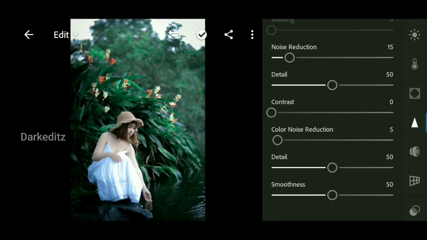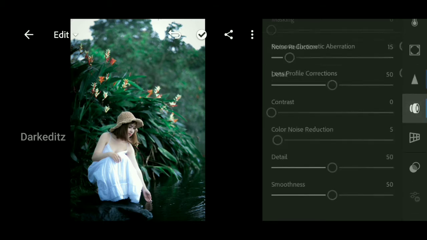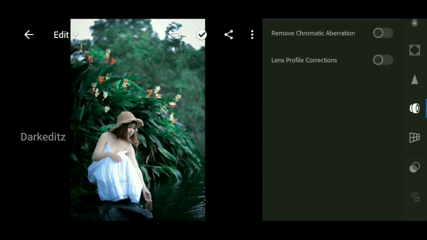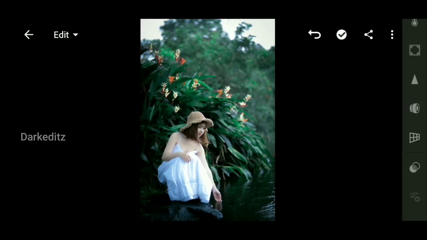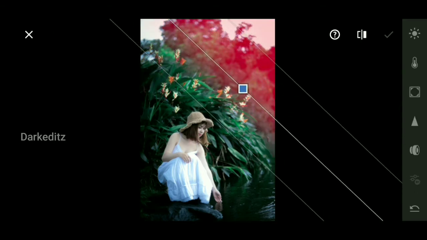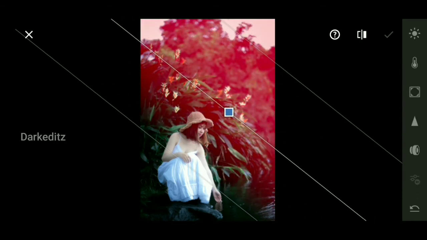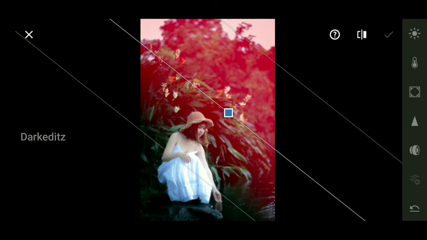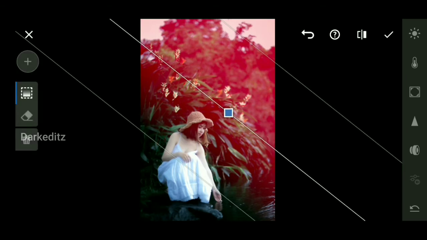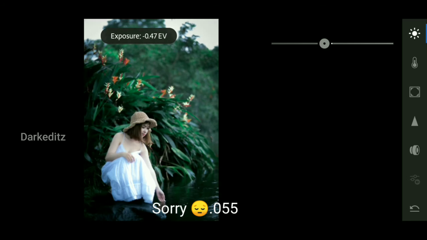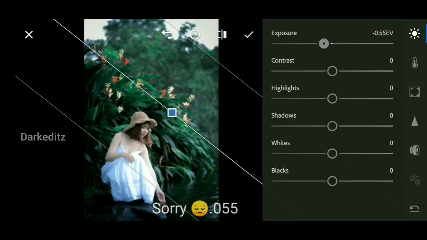Perfect. Go to Optics, enable Lens Profile Correction. Final touch, go to Brush, select the Gradient tool, drag in a better position. The brush tool is available to premium Adobe Lightroom users. OK, touch the Light panel a little down, exposure to -0.54. Done.